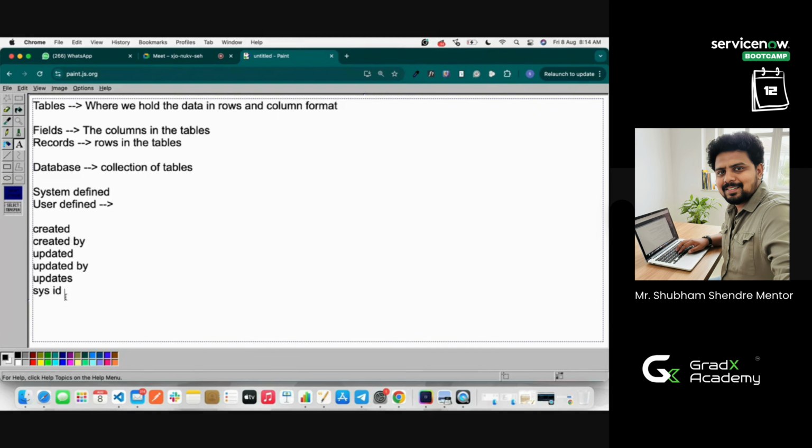Along with this, we can add one more system-defined field, that is a number, an auto-generated number for each and every record. That will not come directly, but we can configure it by checking the checkbox. These are the things that we discussed yesterday.